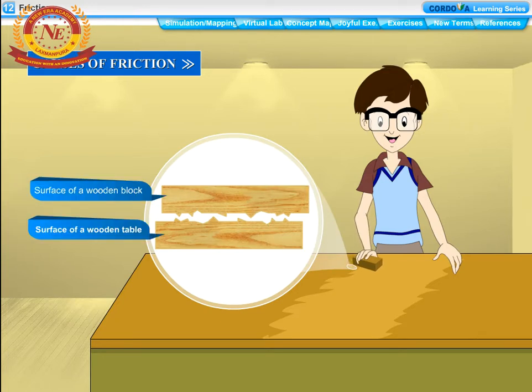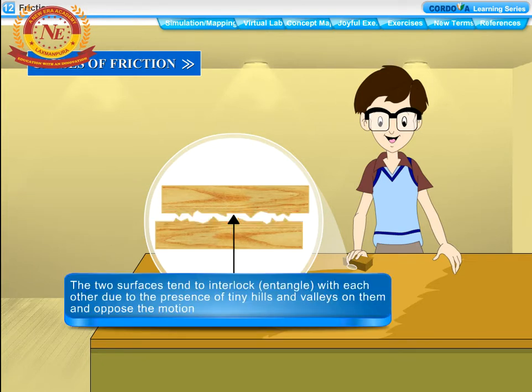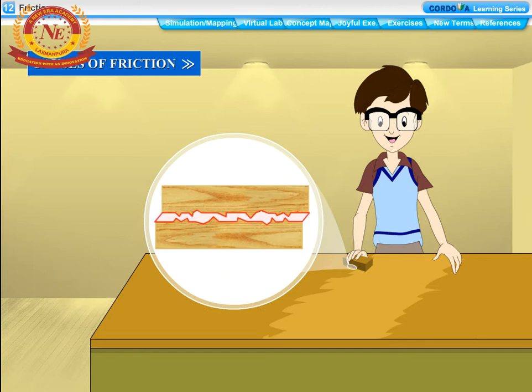When a body, say a wooden block, is pulled over another, say a wooden table, these tiny hills and valleys present on both the surfaces in contact get entangled with one another. The interlocking of the two surfaces opposes the motion of one body over another and gives rise to frictional force.